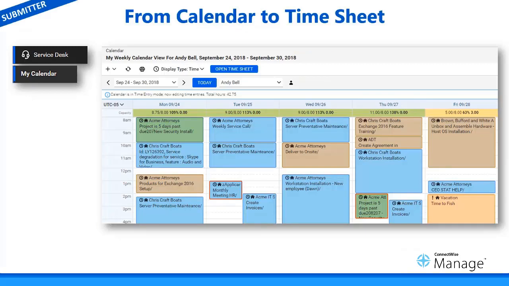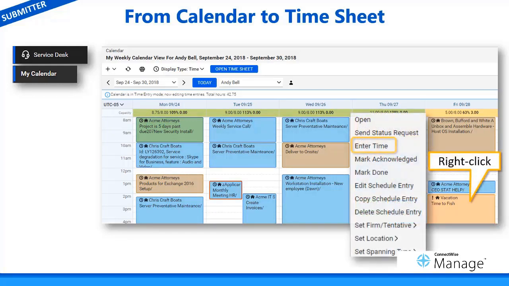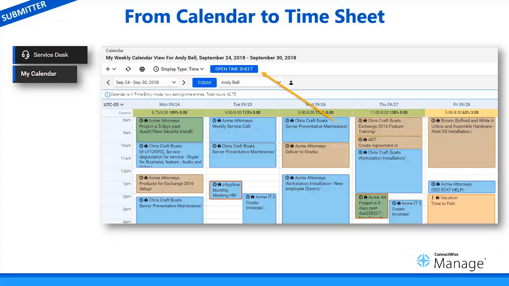Now that Andy has learned to enter time throughout the day, his calendar looks much better. His work items based on tickets and activities have time on them. See the clock? And we can see he has vacation time scheduled as a miscellaneous schedule entry that has no time on it yet. He can either enter it from this screen or from Open Timesheet.